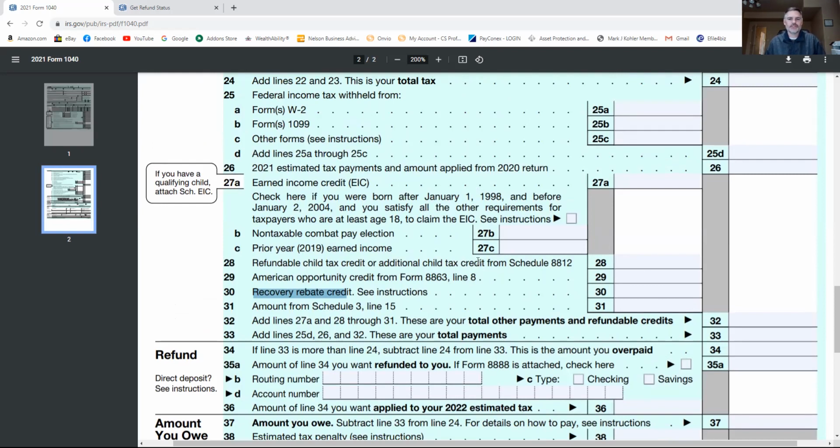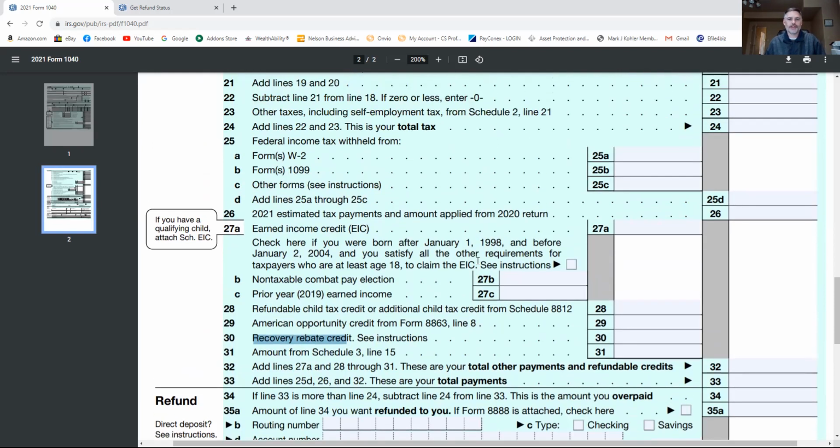So the biggest thing to do is to file an accurate tax return if you haven't yet. Make sure that your earned income tax credit and your refundable tax credits and your recovery rebate credits are tied in exactly to where they need to be.